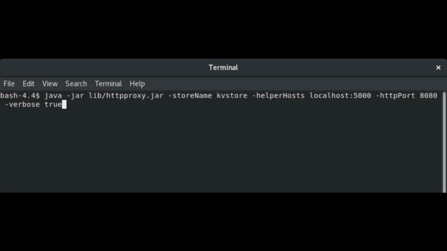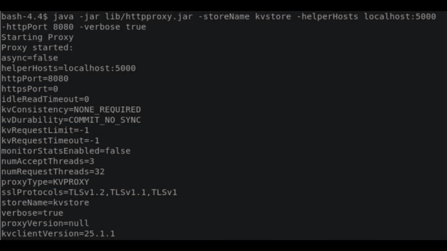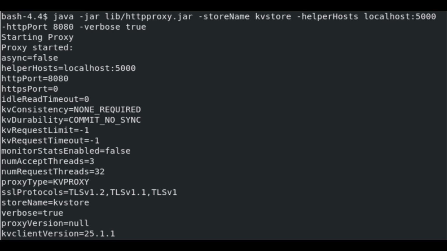Then invoke the proxy using the http proxy.jar command. It might take a few seconds to start up the proxy. This is what the output should look like.